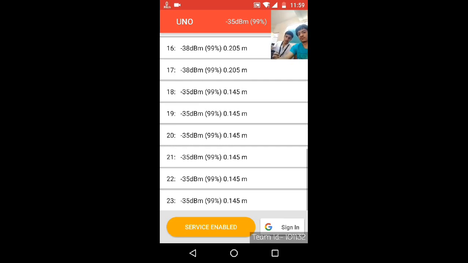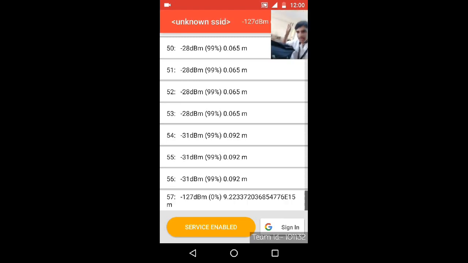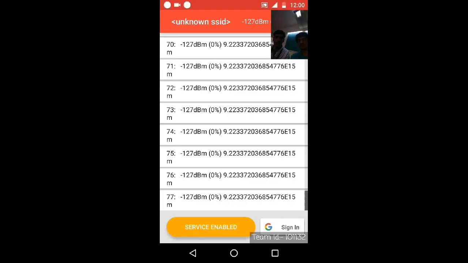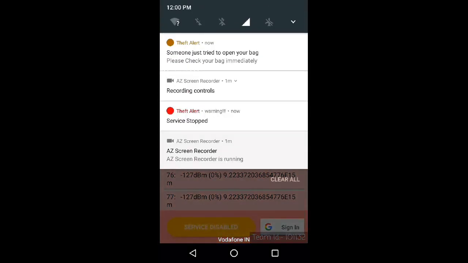Here we also have a trigger mechanism, so that when the thief opens the bag, we can know that the bag has been opened. As soon as the bag is opened, the trigger mechanism is on, and we will get a notification saying someone just tried to open your bag, so that we can check our bag and it gets more secure, so that no one can steal your stuff. Okay, now the service can be disabled.